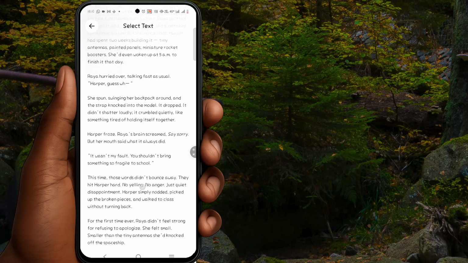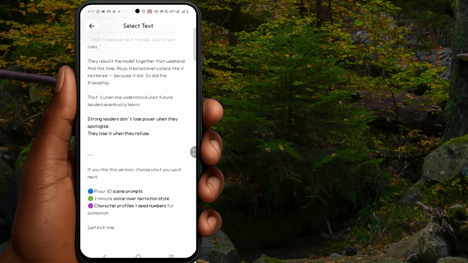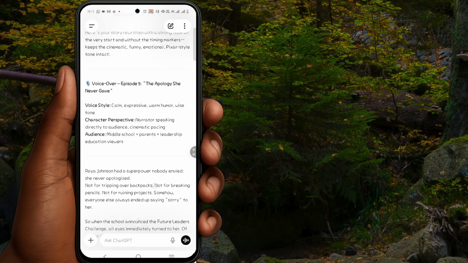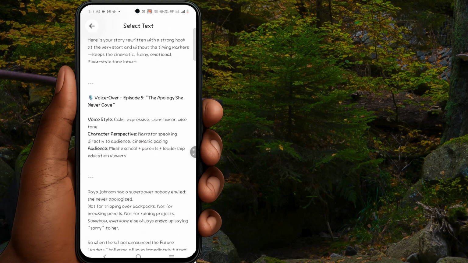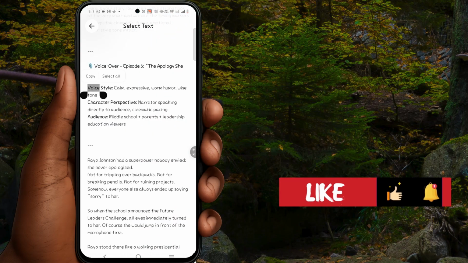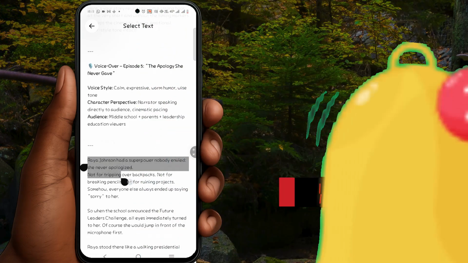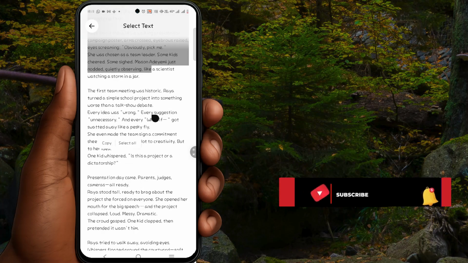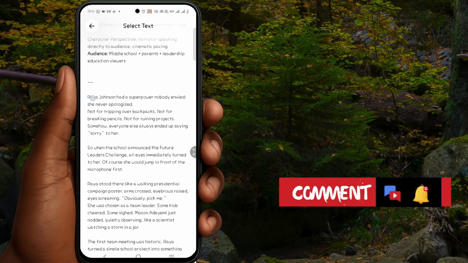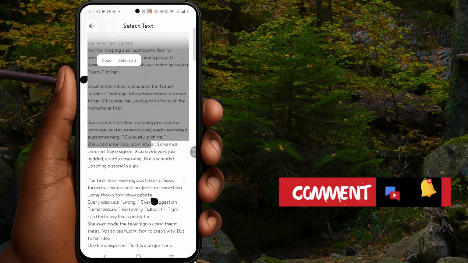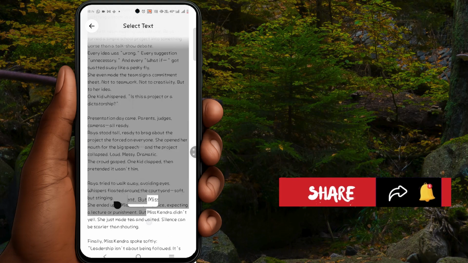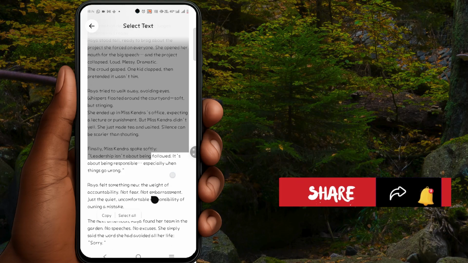You see this voice style here? I really need it. So I'm going to copy this, and at the same time, I'm going to copy the story separately. The reason why I'm doing that, you would understand when we get to where we are going. So I've copied these two.